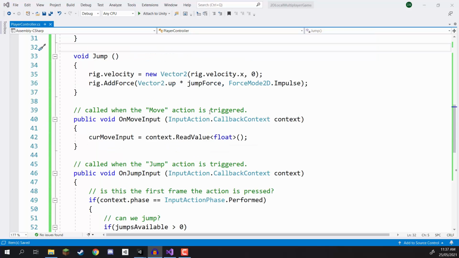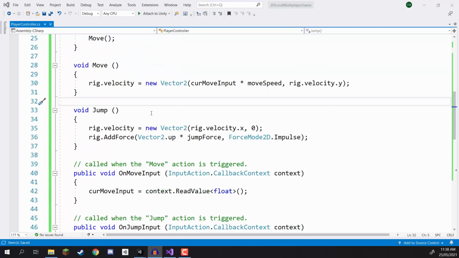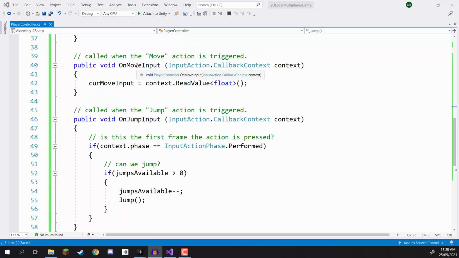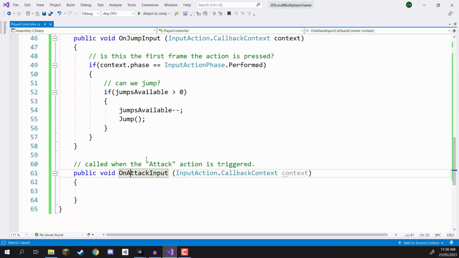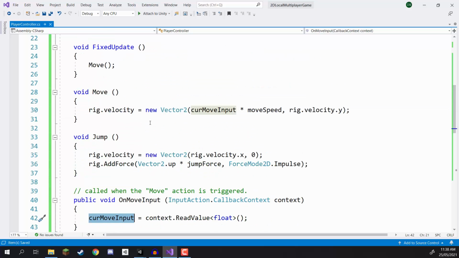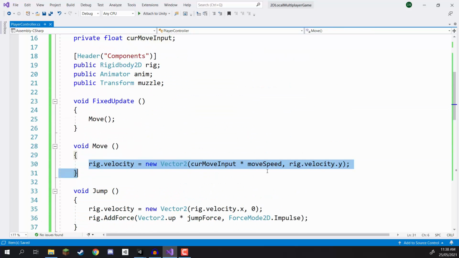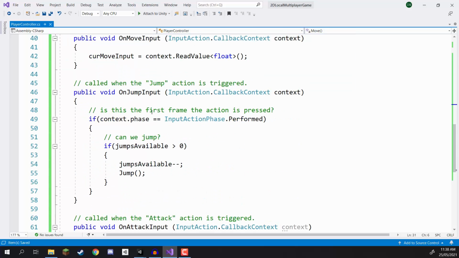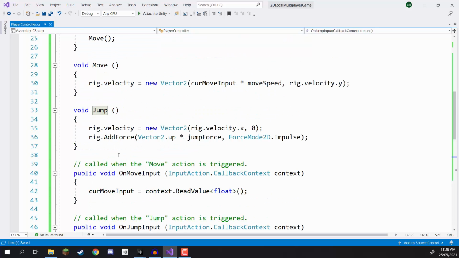Welcome back, everyone. In this lesson, we are going to continue on with scripting our player controller right here. In the previous lessons, we set up our input functions, so for detecting when we have pressed the move input, the jump input, or the attack input. For the move input, we are basically setting our current movement input variable, which we are then using to move our player around here in the move function. And for the onJumpInput function, we're checking to see, okay, is this the first frame that this button has been pressed down? If so, do we have any jumps available? And if so, then call the jump function, which basically adds force to the player upwards.